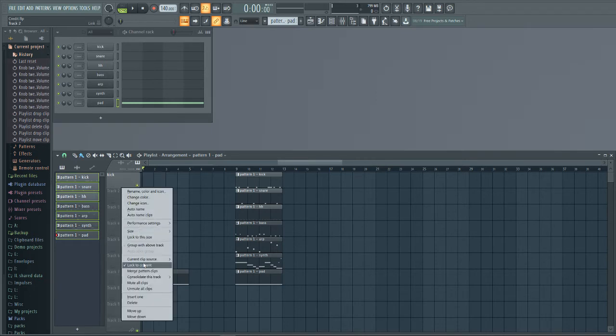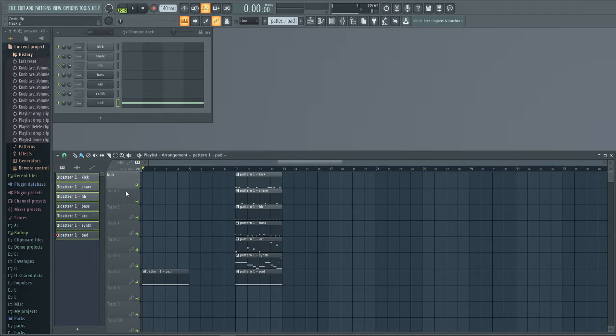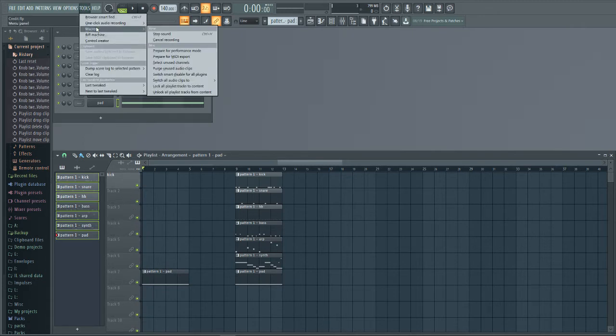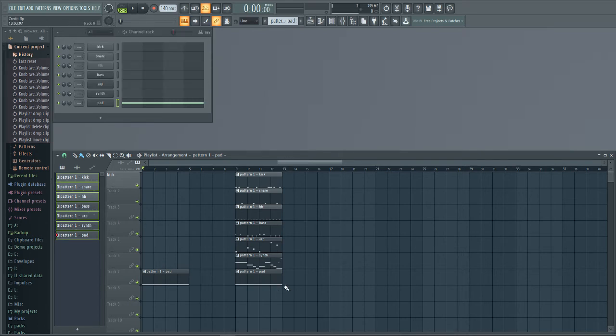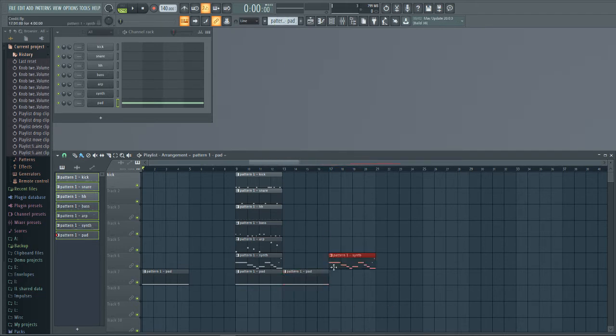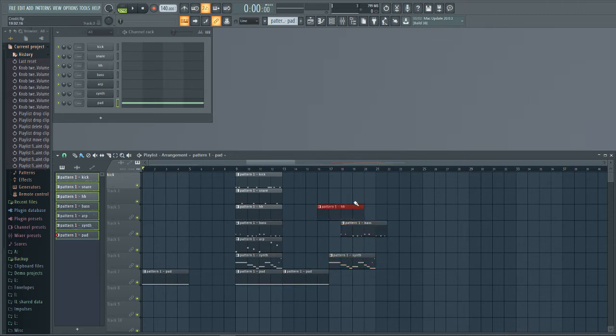I always lock the content. To be able to lock all of them, I go to macros, and then I do lock all playlist tracks to content. What this does is, so we're on the pad pattern, it allows me to drop the sounds that line up with each channel. So even though my pattern is the pad, when I come up here to do the synth, it's there. The bass, it's there. The hi-hat, it's there.